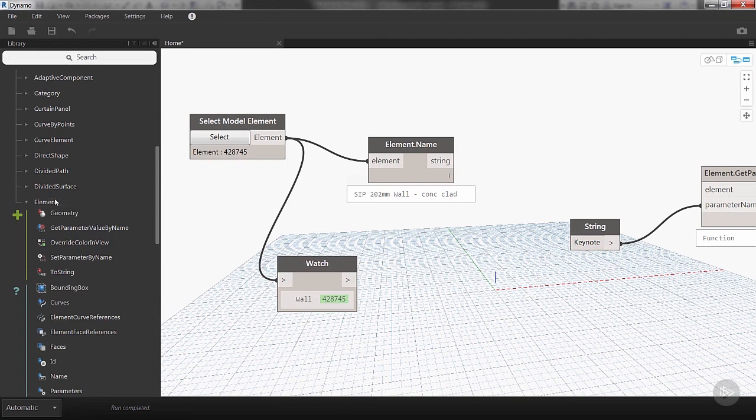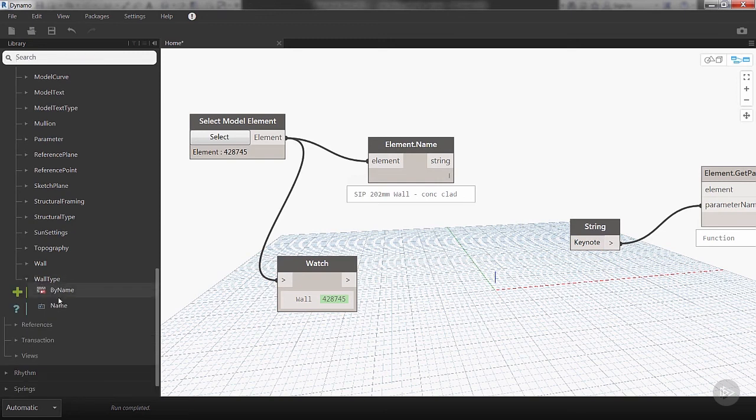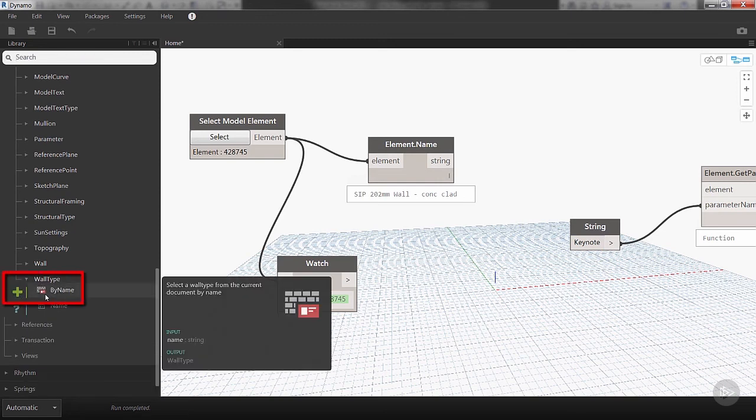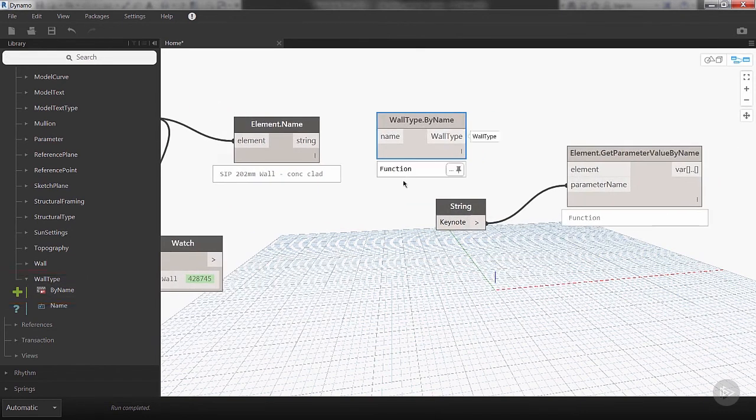I mentioned that we can do a wall type by name. So in the node library, if I go to Revit, Elements, and Wall Type, I can see under the Create group, I have a by name. So wall type by name. This is looking for a name, which I can see is a string input. My output of element.name is a string as well.